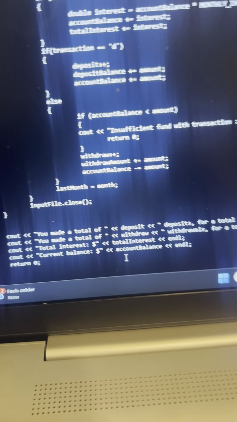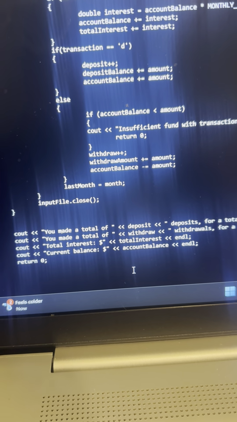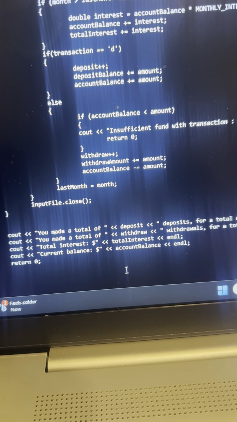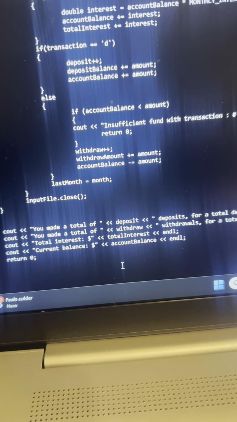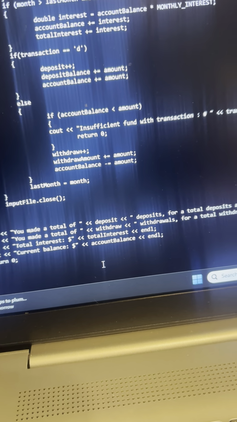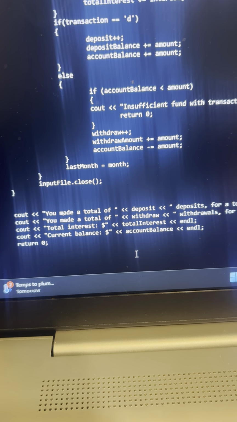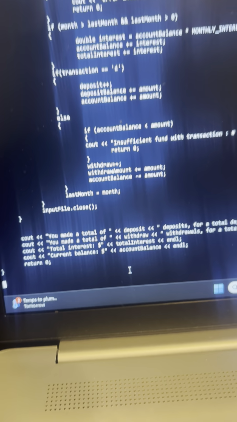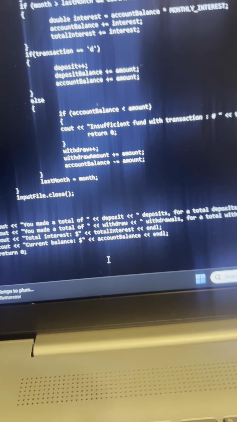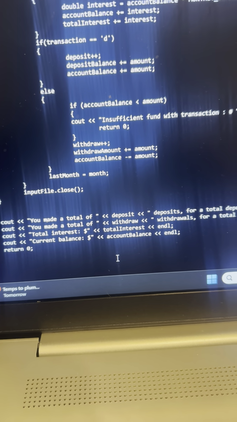Okay, and then we close the file. And then this is cout. You made a total of blank deposits, the deposit amount, you get the total deposit balance, all that good stuff. So, yep, that's my program. Ran it all the different ways to make it work.